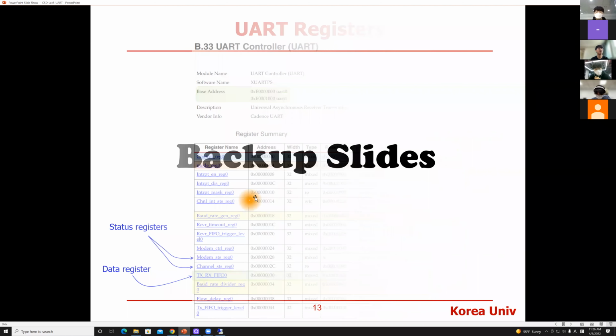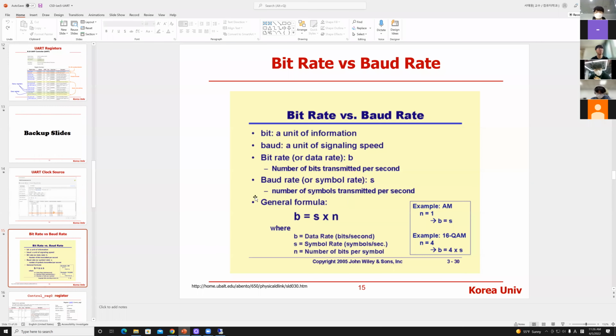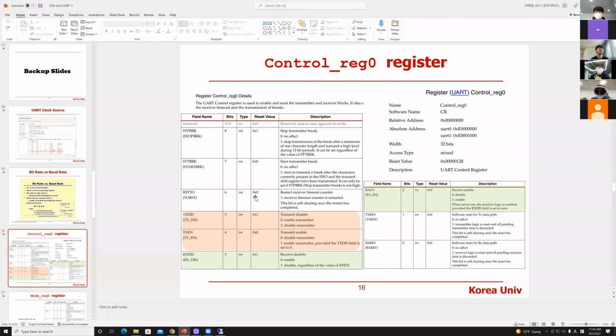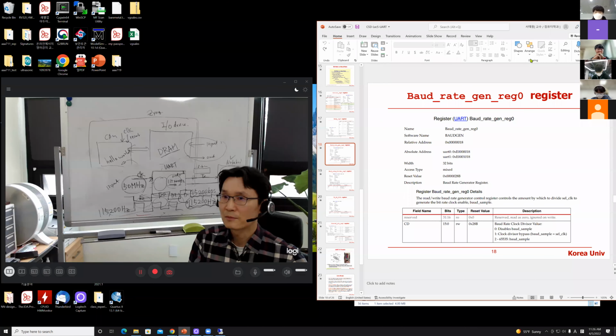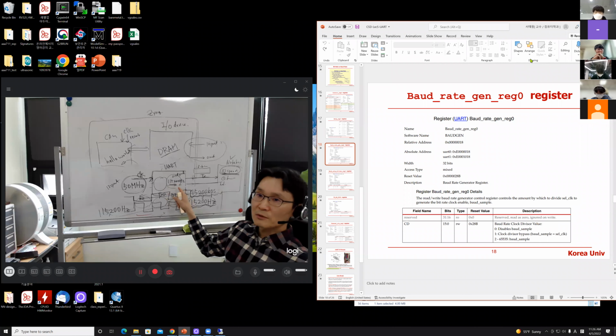Scroll down, backup slide. Here, baud rate generation register detail. Here you have a CD field. The default value is this number, but you can change this one, it is read and write. You can set CD with the software. You can change this value to cook up the one you want.